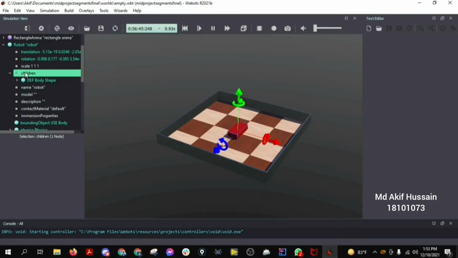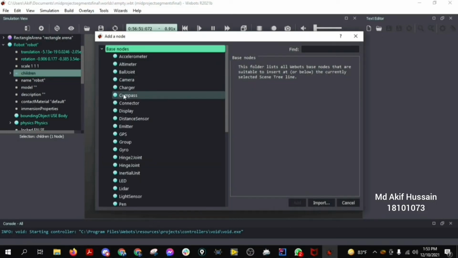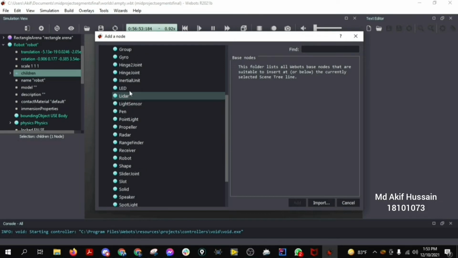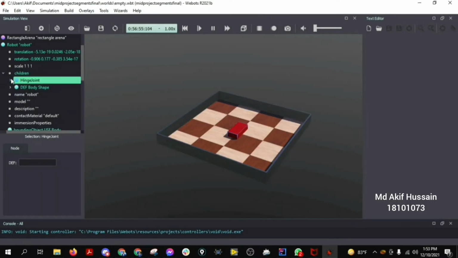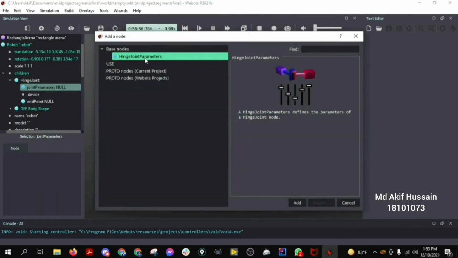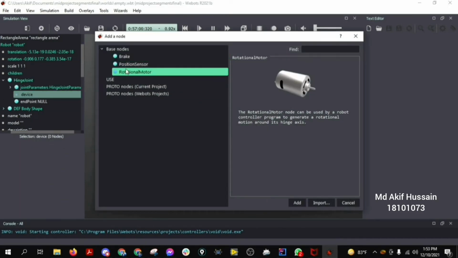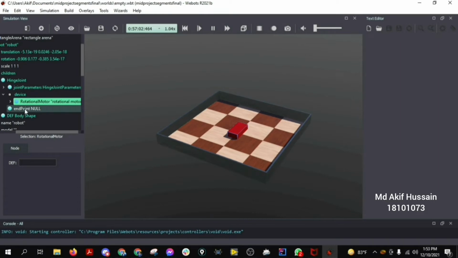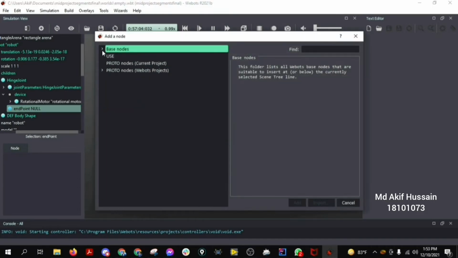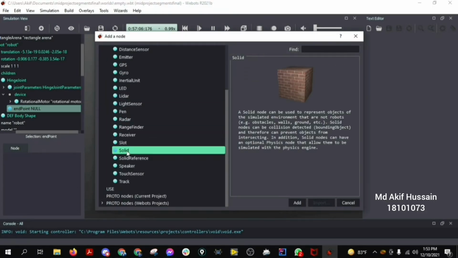Now after getting the body, we need to add the wheel. For the wheel, we will add hinge joint to children. So from the base nodes, we will add hinge joint. Then in the hinge joint, we will select the joint parameters, that is the hinge joint parameters, and in the device we will select rotational motor, and in the endpoint null we have to select solid.